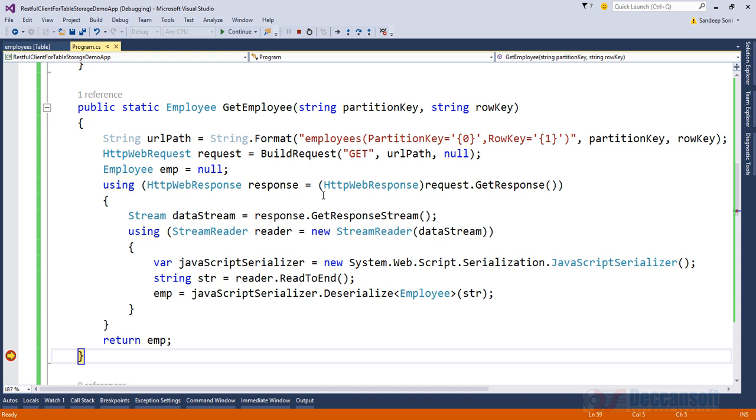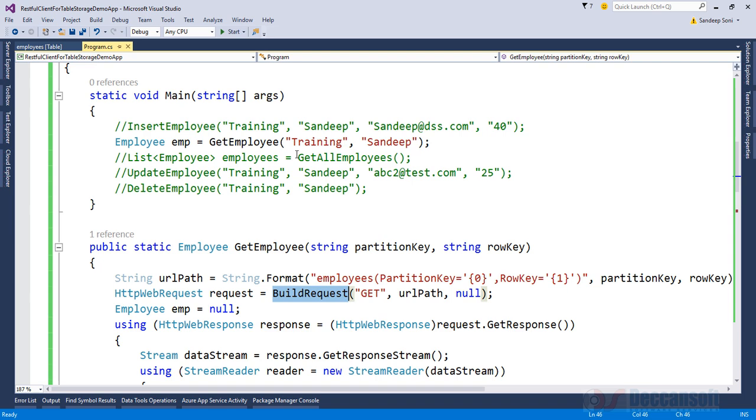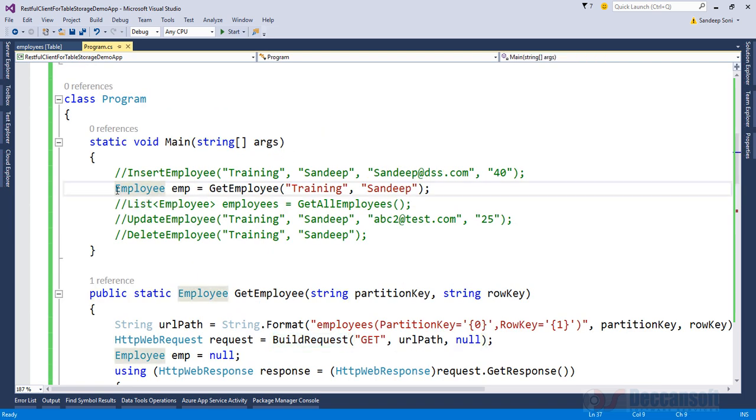As simple as this. It is simple. Again and again I'm repeating because the complicated logic has all been encapsulated inside build request. I have hidden it. Now let's stop it. This time I would like to get all the employees.